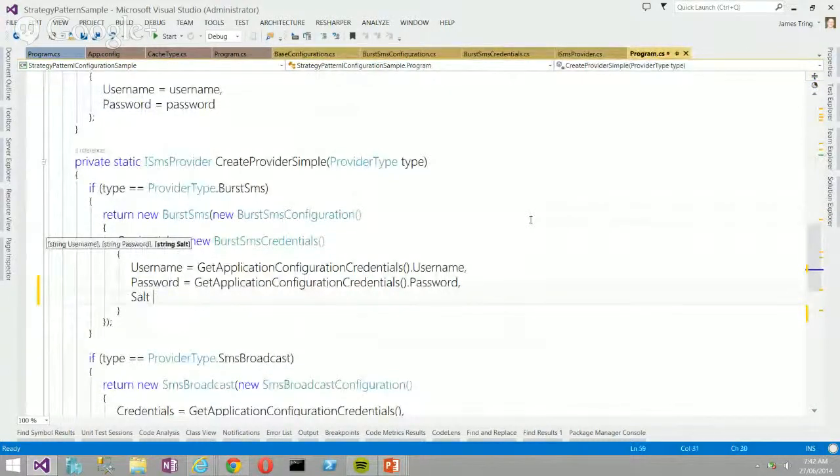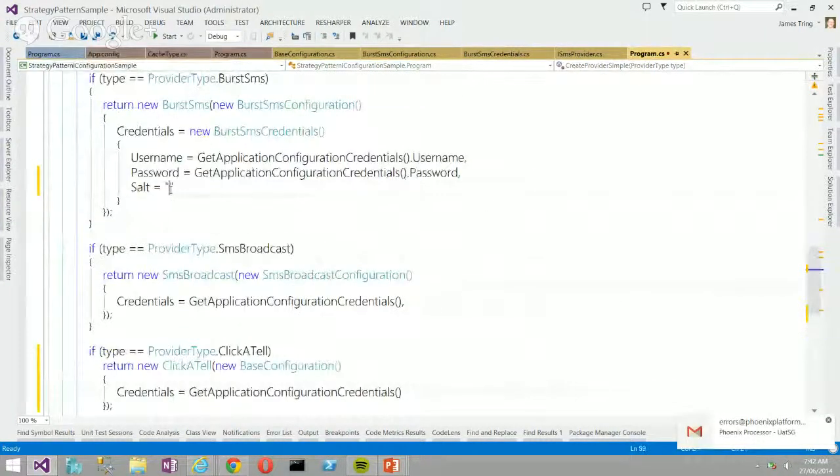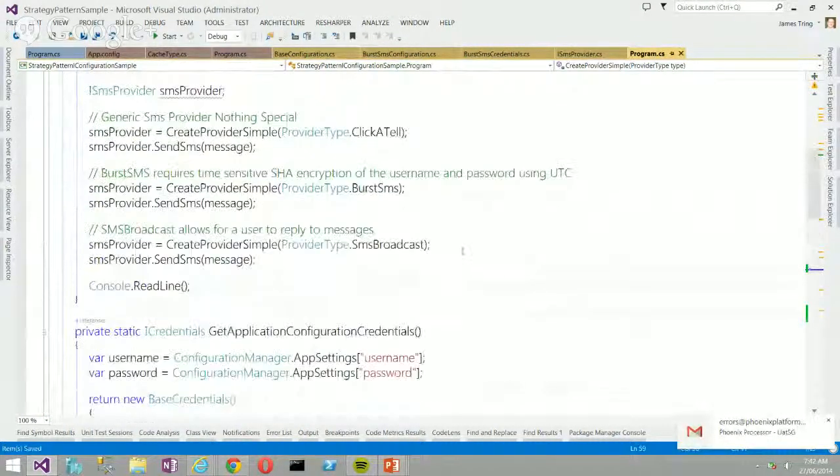And then in reality, I should have put this in the app configuration as well, but for now, if I put numlock on, we'll put 1, 2, 3, 4, 5, 6, 7, 8, 9, which if I remember is the correct salt for this example.